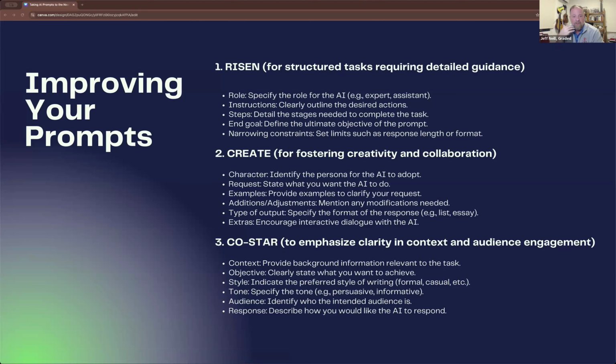It works really well for structured tasks that you need to give real guidance for, thinking about the different ways in which you might implement artificial intelligence in your work. RISEN is one, for example, we use it to aggregate information for a letter of recommendation. RISEN was kind of what led me towards the final product of our prompt that we use in my office.